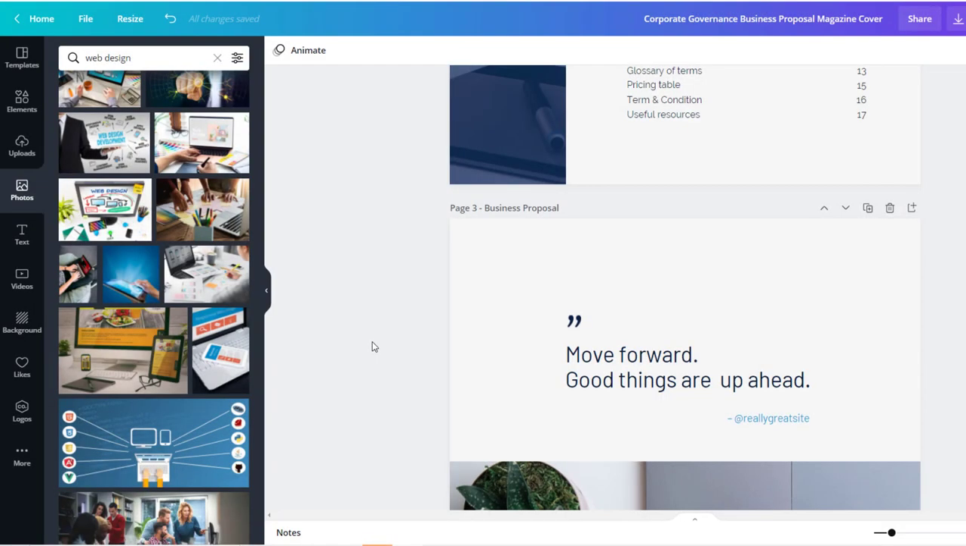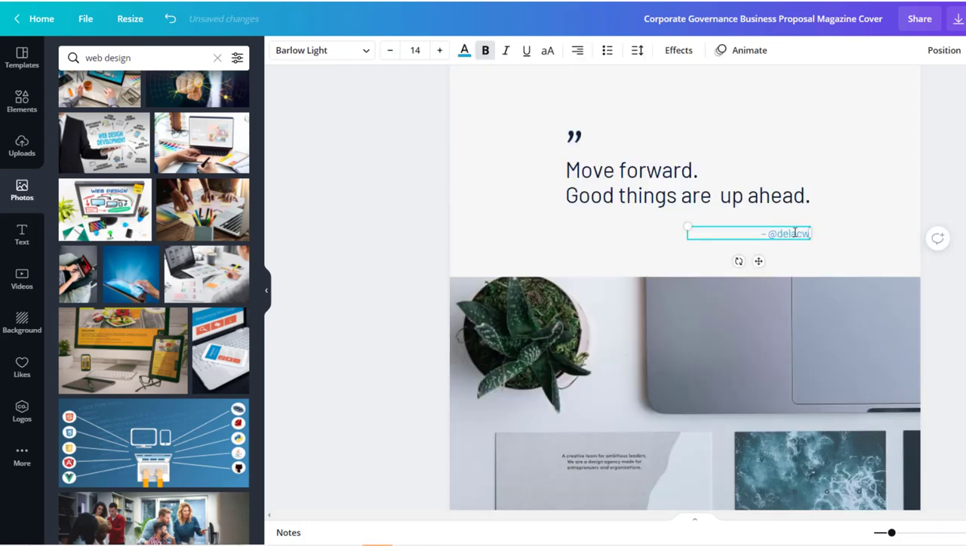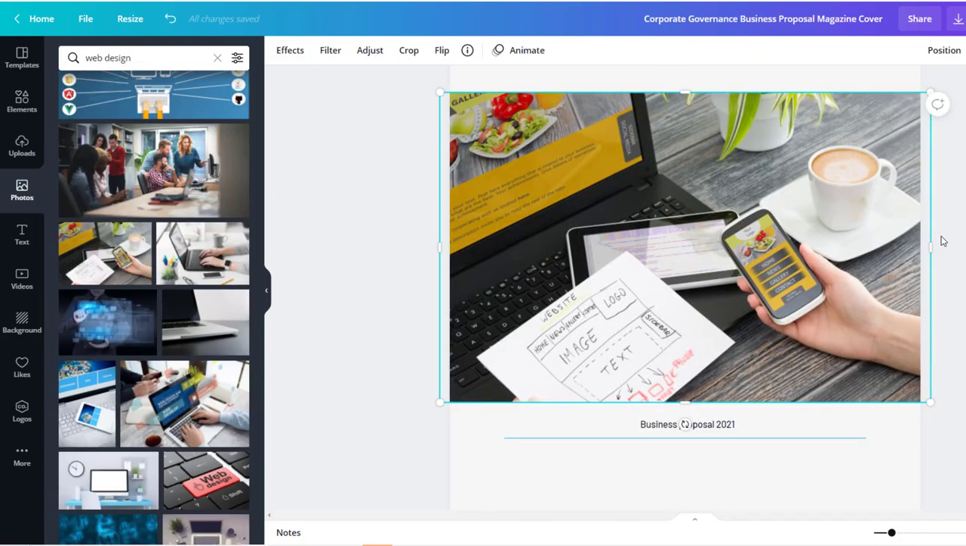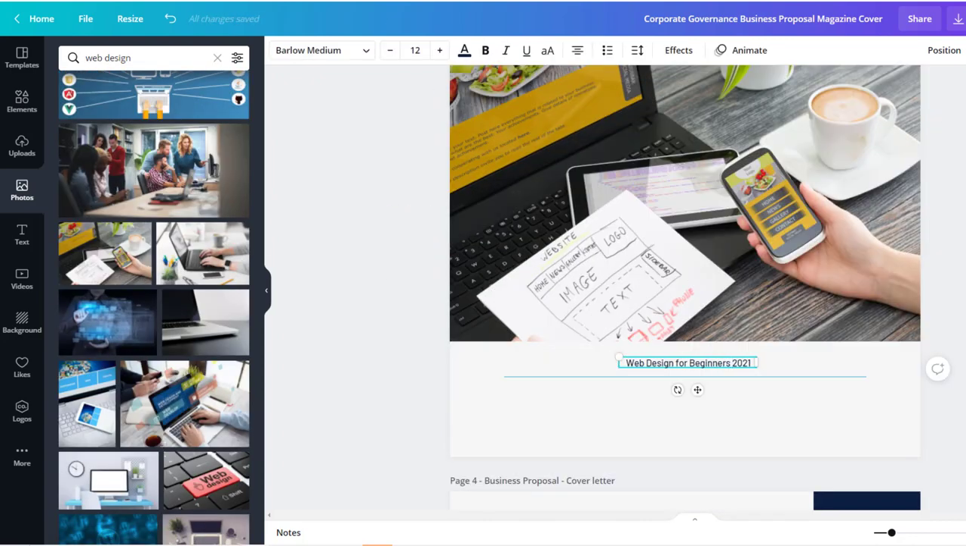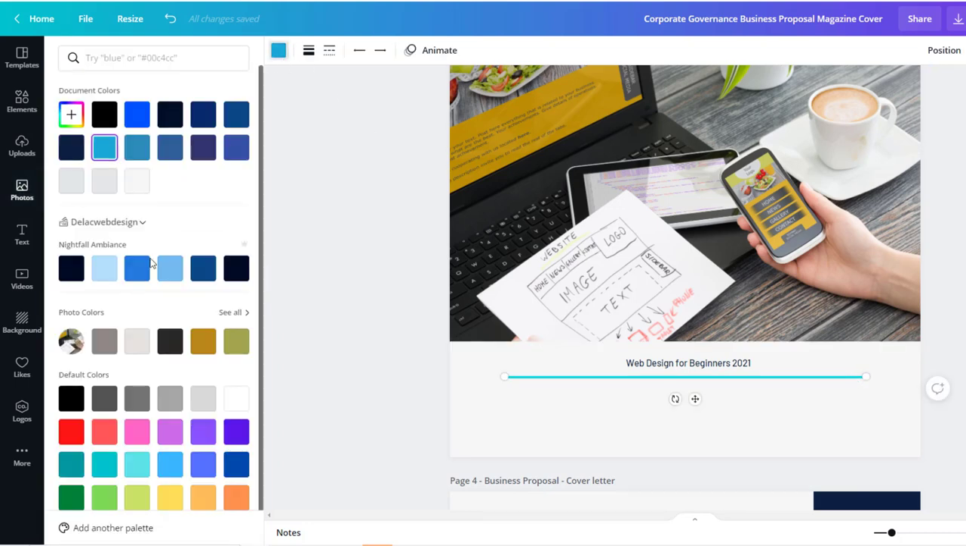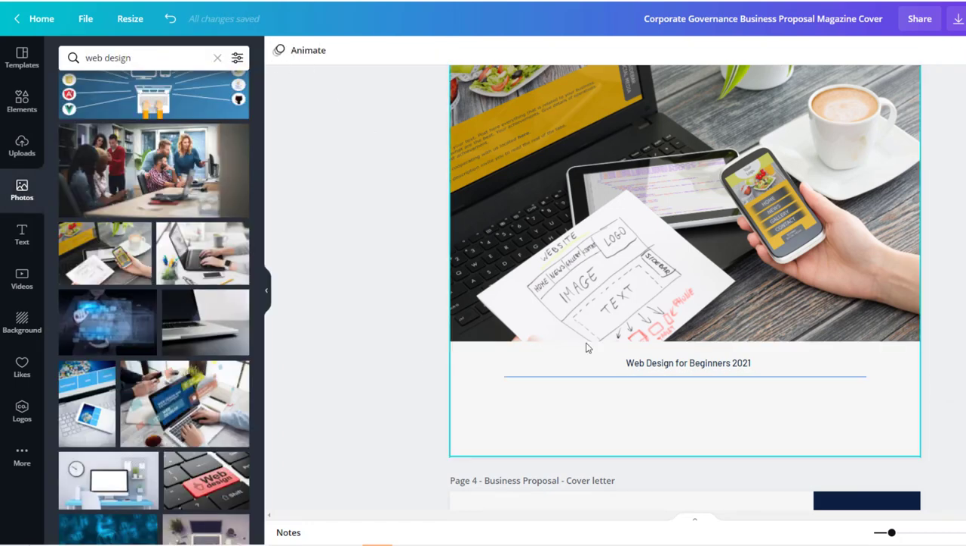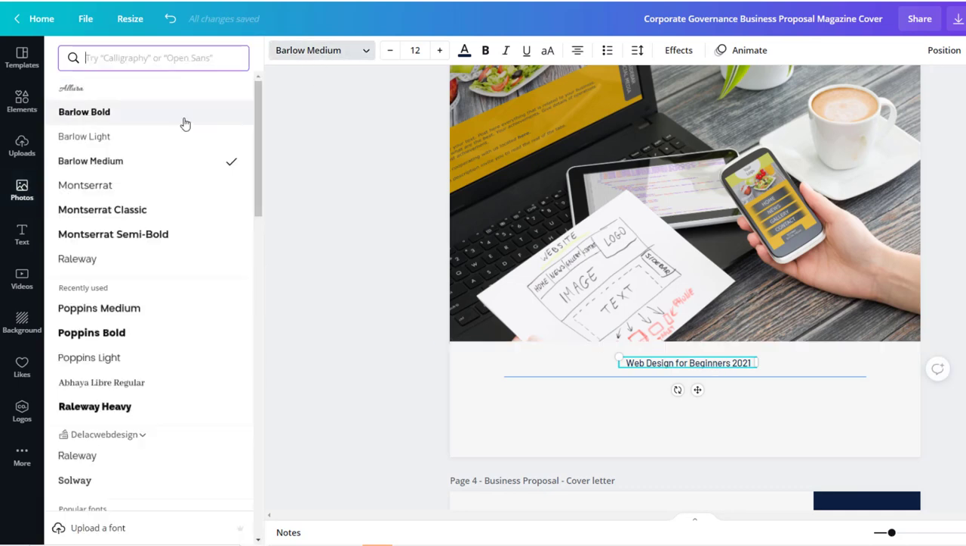We'll now move on and break the book with a good quote to motivate our readers. Replace the image as usual. And over here change text. And change the color of the line to be our brand color. Don't forget to change the font style also.